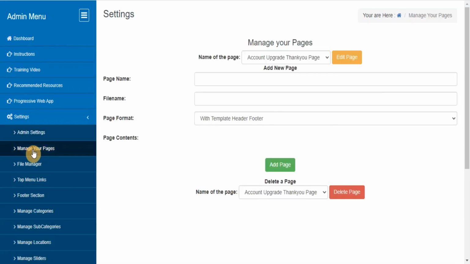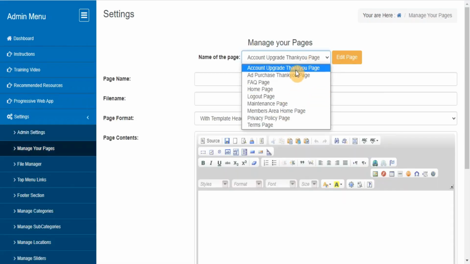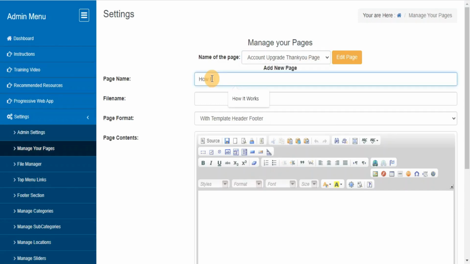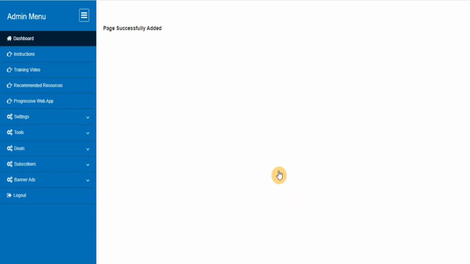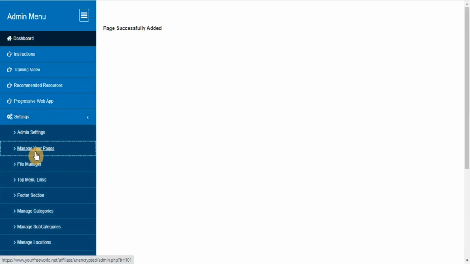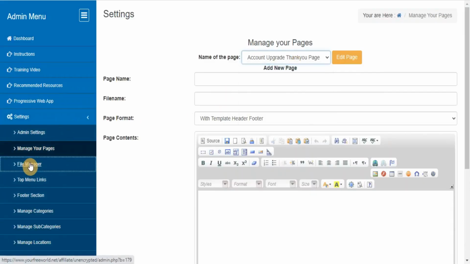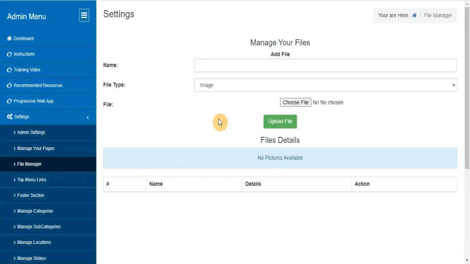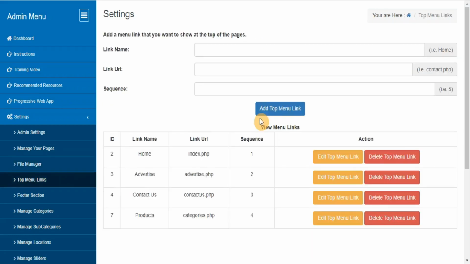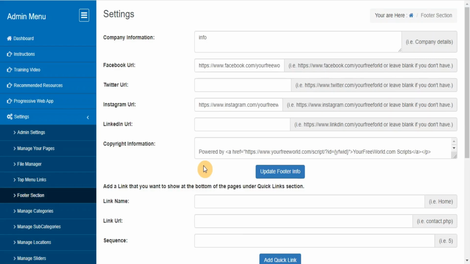Manage your pages. Here you can manage your pages like home, FAQ, login, etc., and add new pages to your system. File Manager. Here you can upload new files or delete the previous uploaded files. Top menu links. Here you can manage your top menu links.